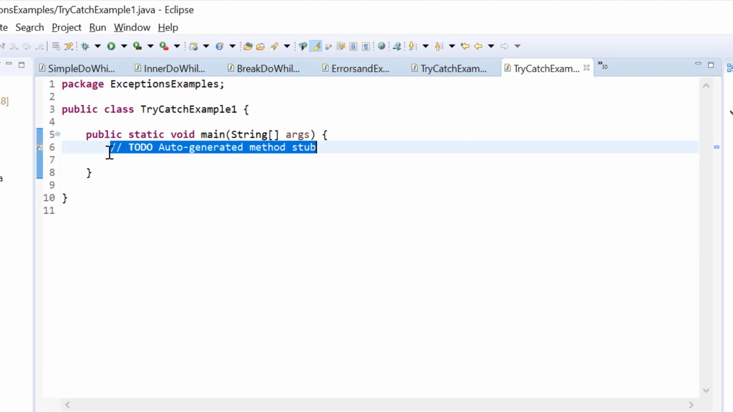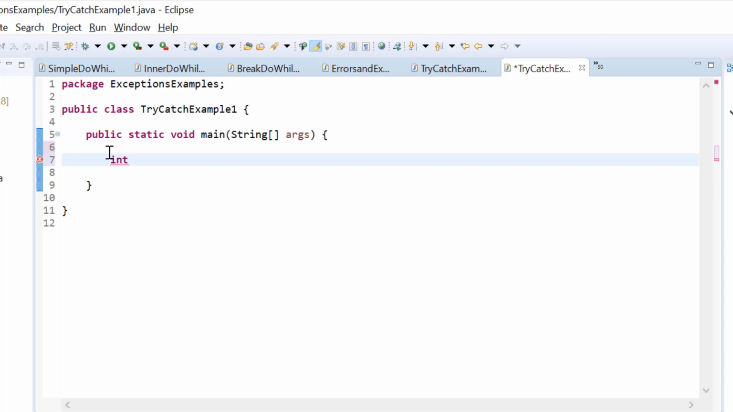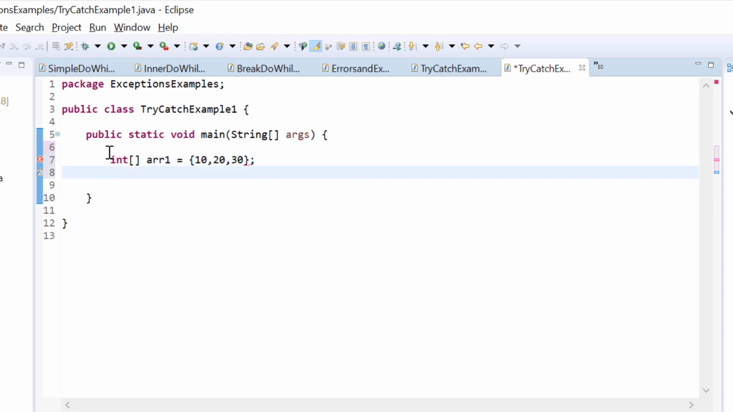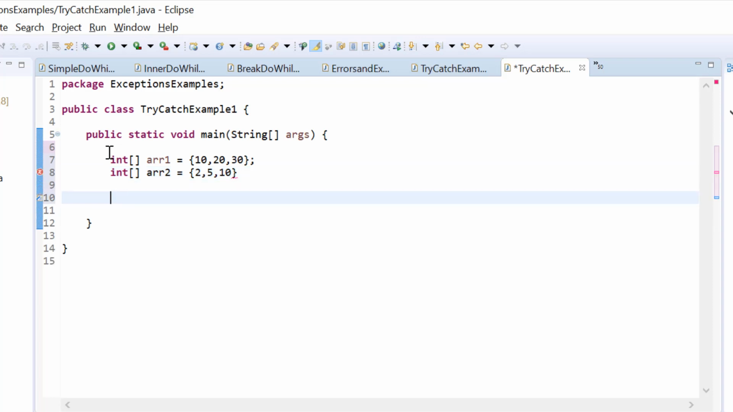Now here I will write two integer arrays. So int arr1 equals 10, 20, 30. This is one integer array, and in the next integer array I will say int arr2 equals 2, 5, 10. Now I will write a program which divides each element of this array with each element of the second array.